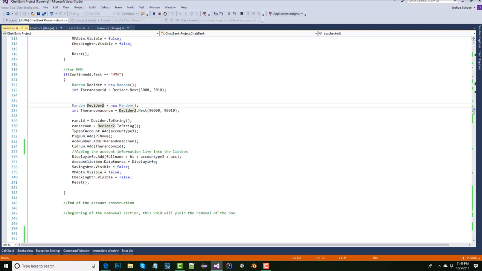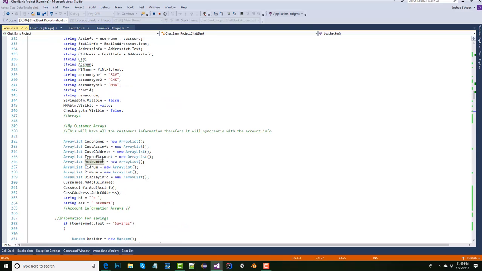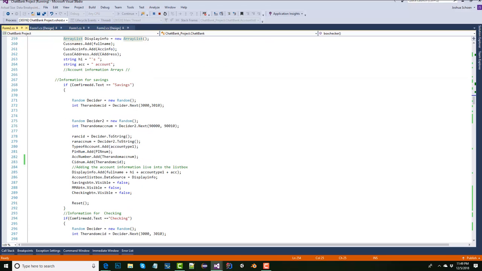It adds your PIN number. These are all array lists that I've created. See all these array lists up here? All these new array lists. I love array lists. They're so much easier to handle than arrays.